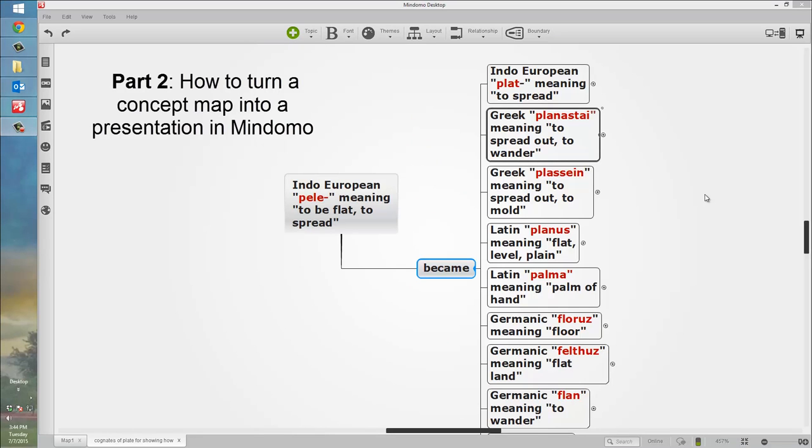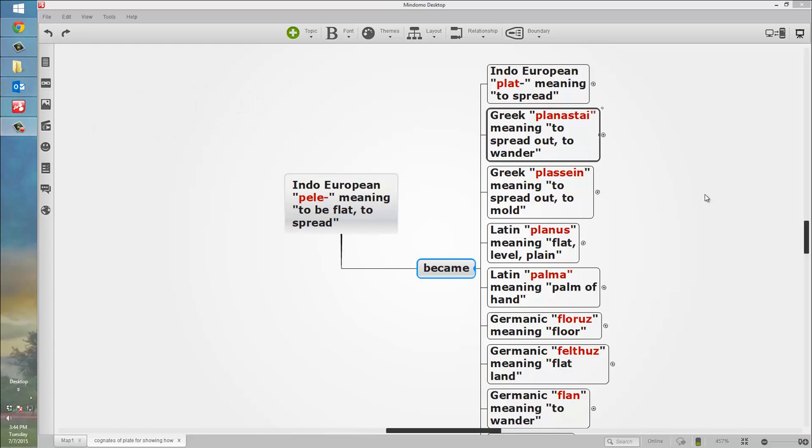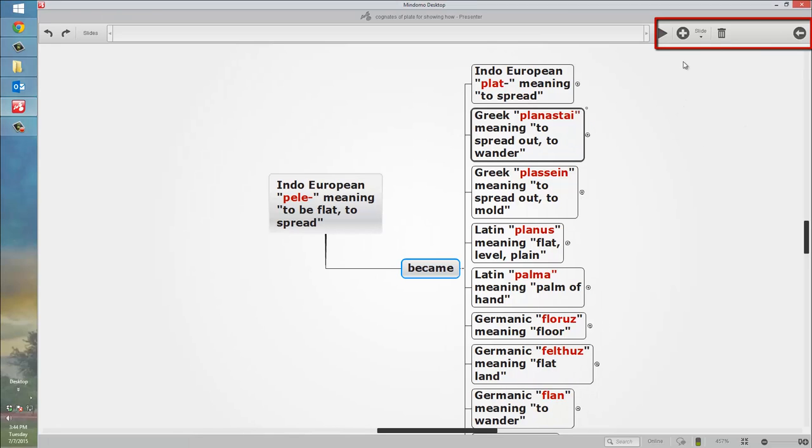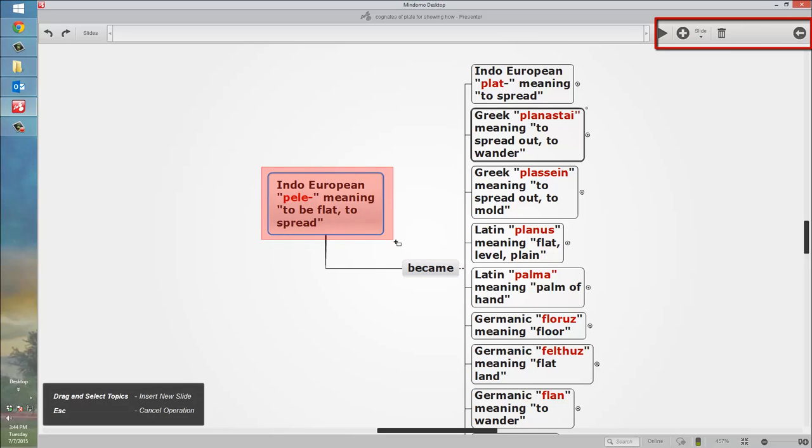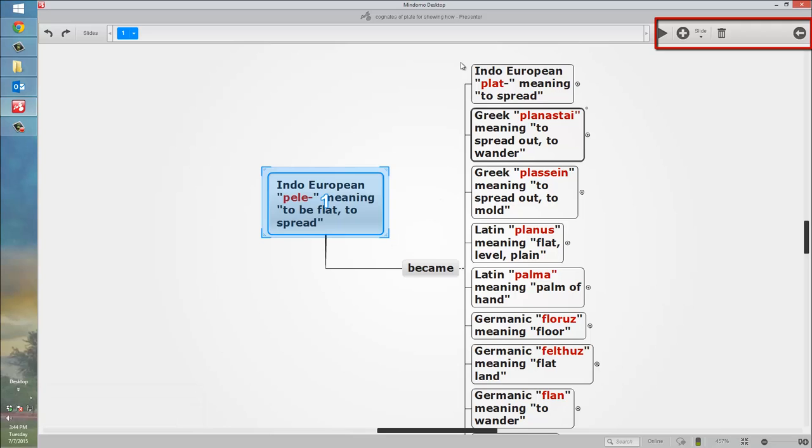Turning a concept map into a presentation using Mindomo is quite easy. Here we have in front of us a concept map that I've already created. If we're ready to turn it into a presentation, we simply go up to the top right corner here, click this icon that's called Presenter. Then you'll see this plus sign that appears, click it, and you simply use your mouse cursor to highlight whatever parts of the concept map you want to feature in your first slide.